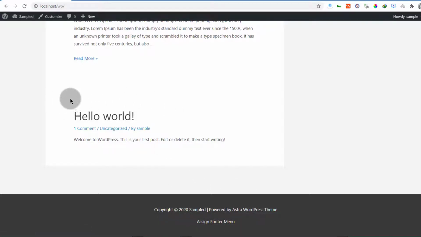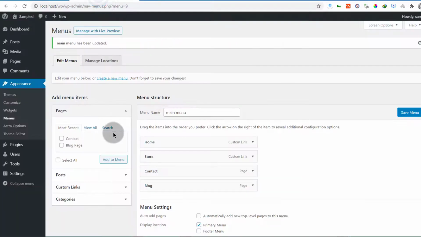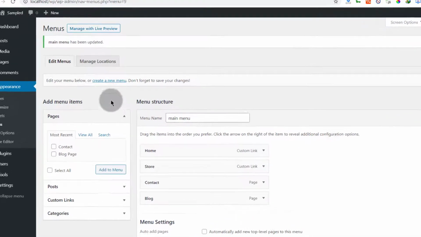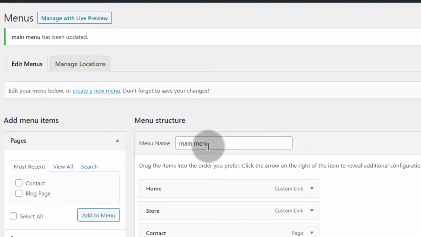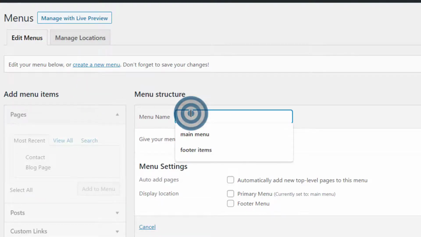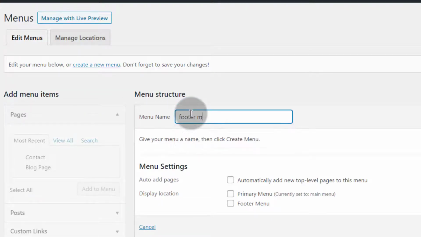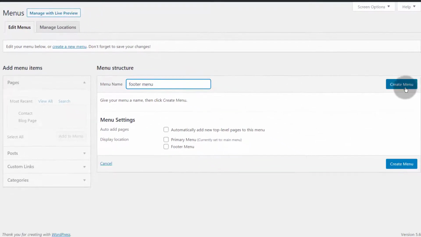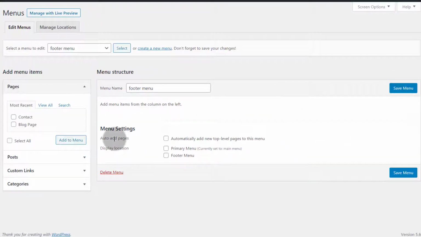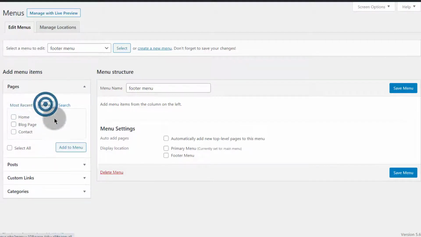So to work with menu, you can just come here and then go to menus, and you'll end up on this page. So let's create a new menu, and since we've already created a menu, we can create another one here called new footer menu. And we can save it, and we can add different links to this footer menu.